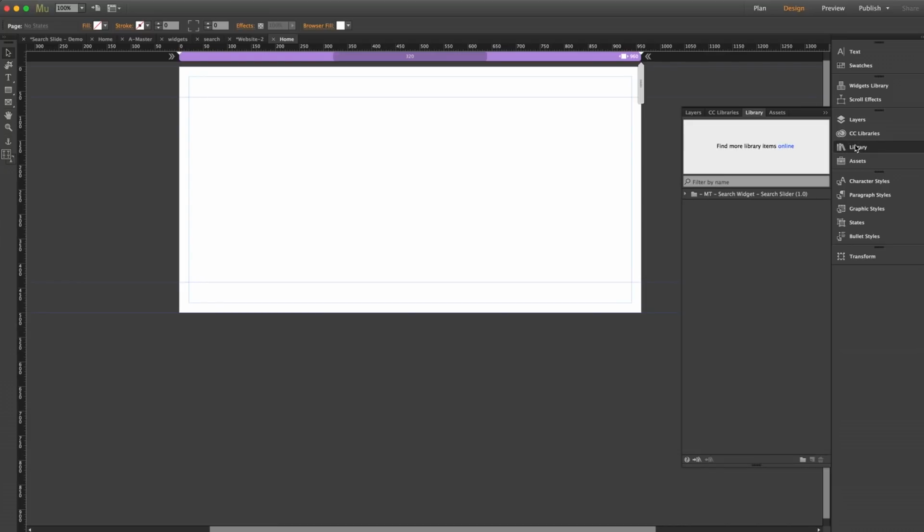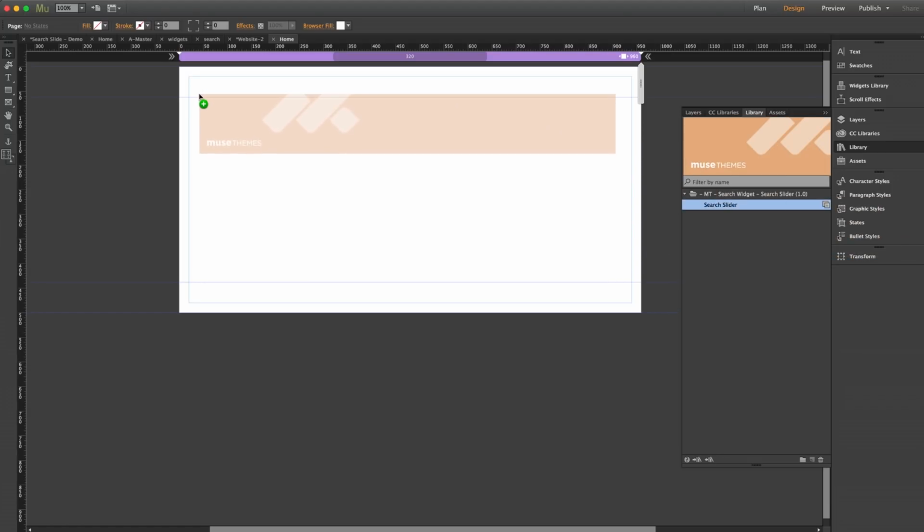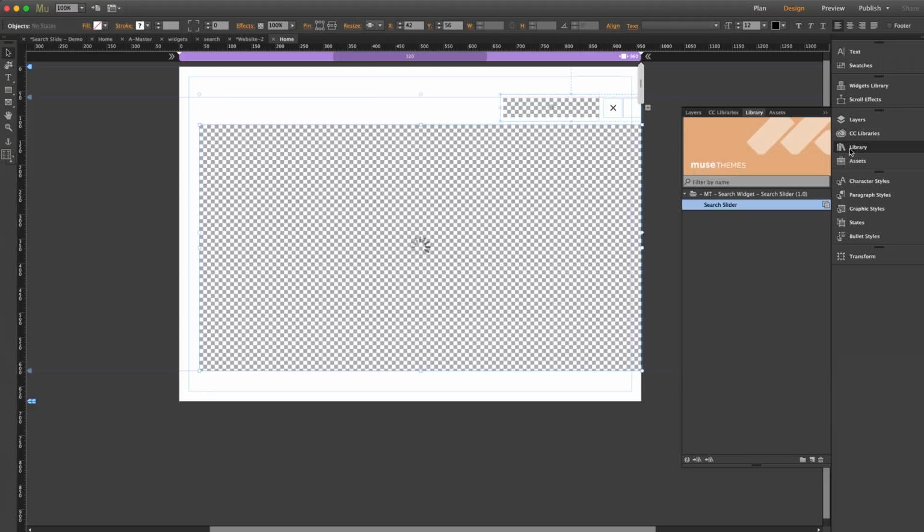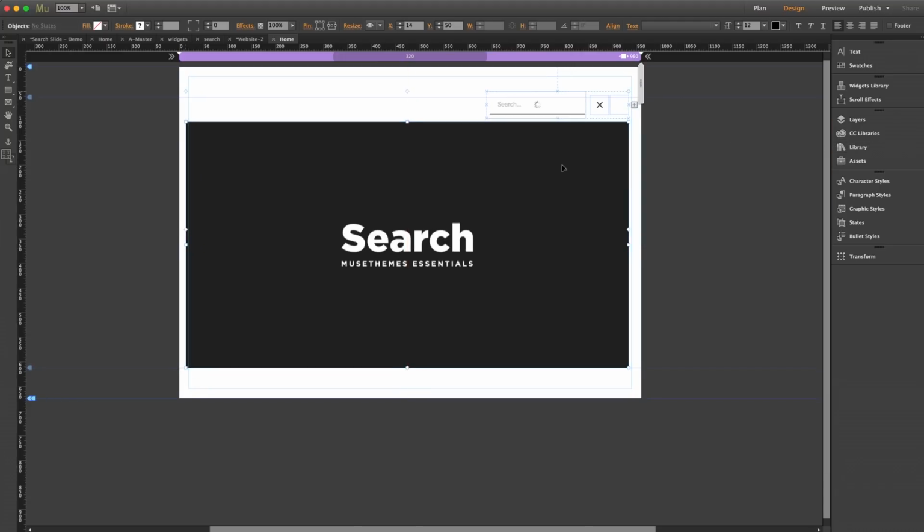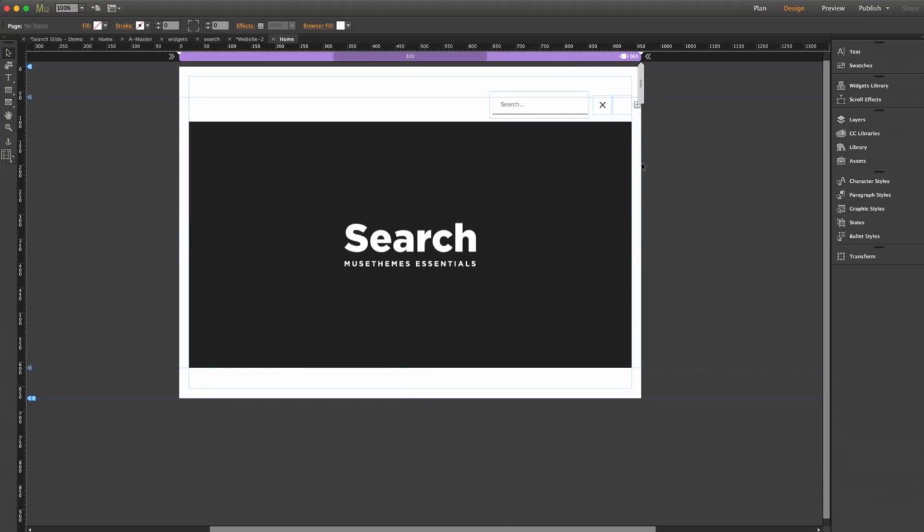If we open up our library, we can drag the search slide widget out and drop it onto the page. So here's what we're working with. This widget has two separate but equally important components. The actual search functionality is using one of our pre-existing widgets called Search Essentials. And this large component here is a piece of Search Essentials. This is where your results will appear.